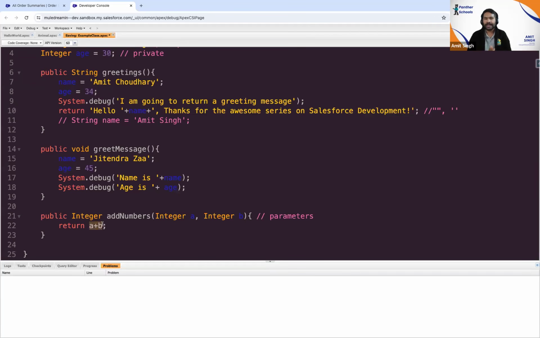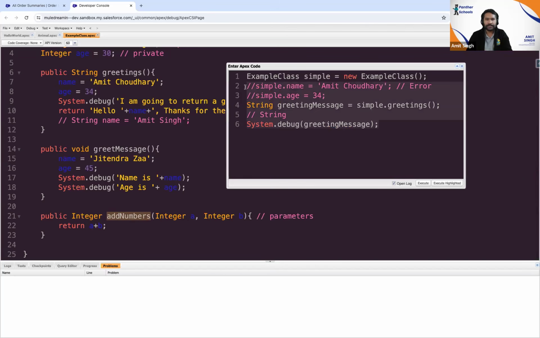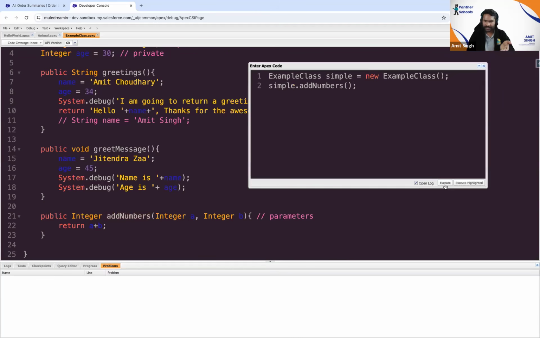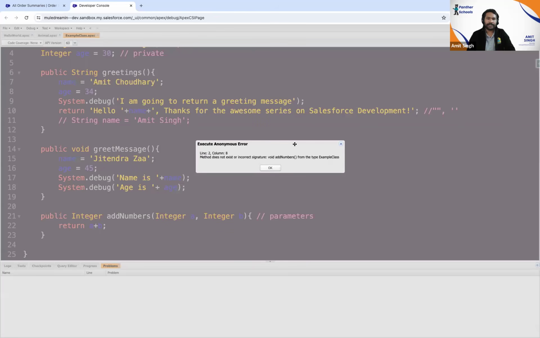Now you have returned. Again, the type of the result that you are returning should match the return type of your method. Now, if you wanted to call this, I'm going to remove these methods I really don't need. So I'll say simple dot add numbers, right? Now, if you try to execute this, do you think it is going to work perfectly fine? Let's try to execute. And we got the error.